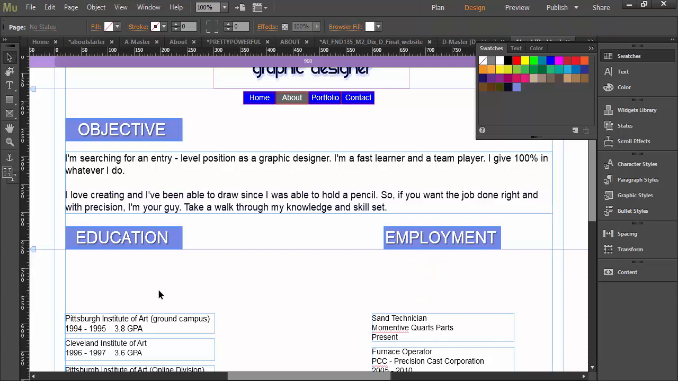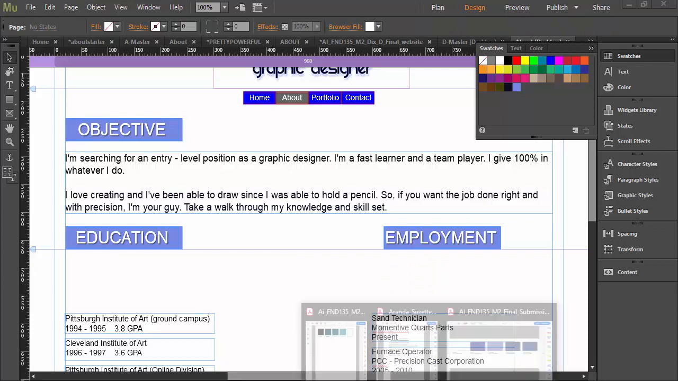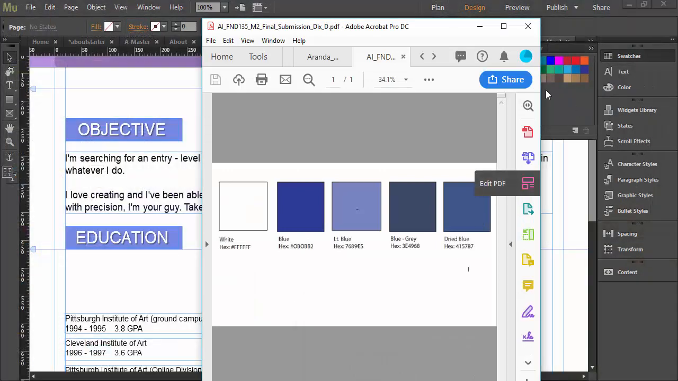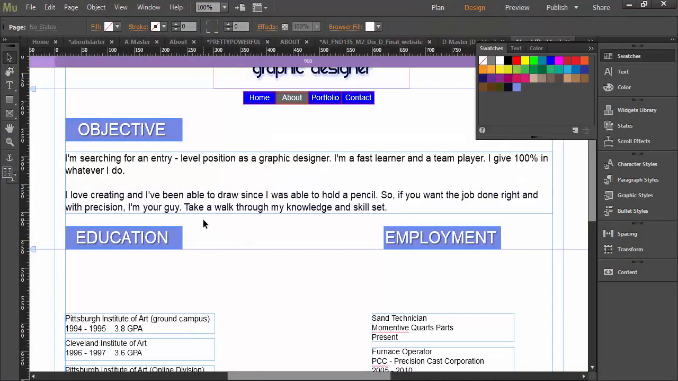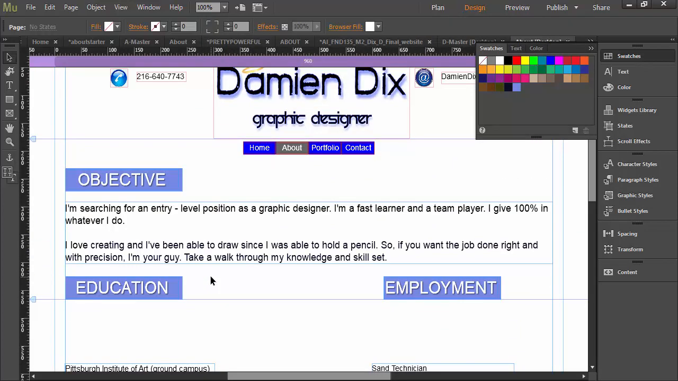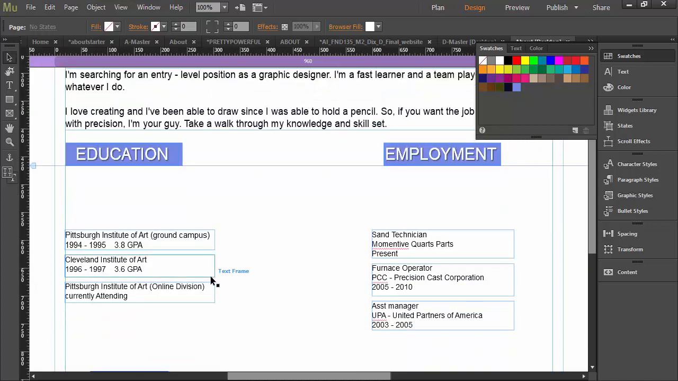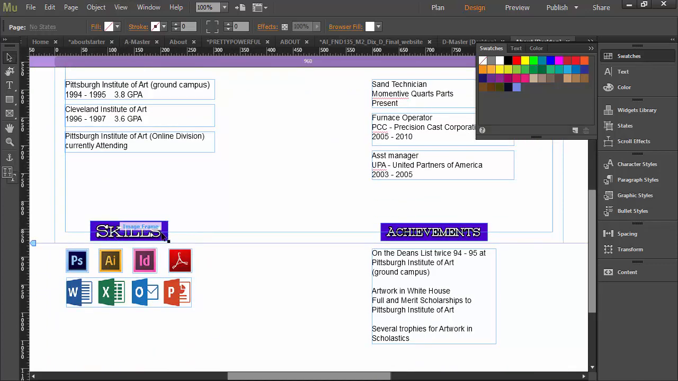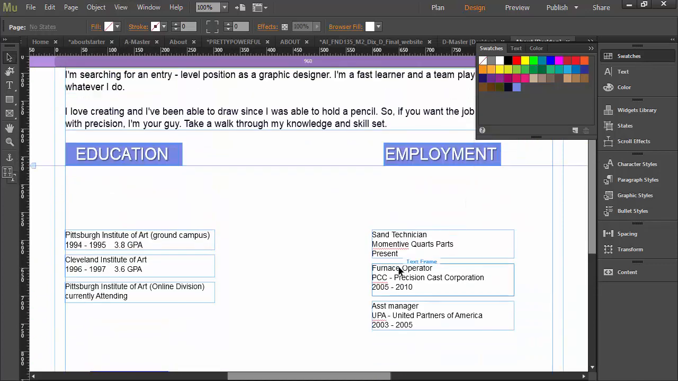Again, I couldn't get that exact color because you've got to use the color scheme. I'm using your style guide, and so you want to add those colors into your swatch panel when you get a chance. So I might have just chosen the wrong swatch for that. And I think if you do something like that, it will definitely help you in the long run. So I would do the same thing for skills and achievements.